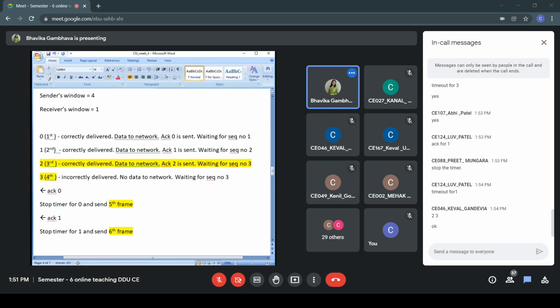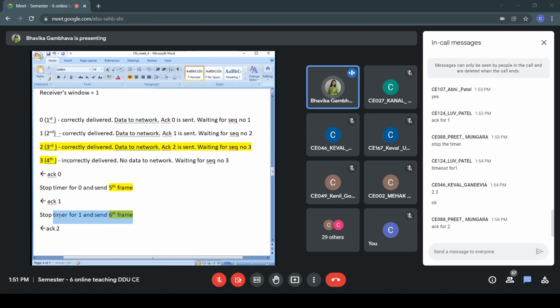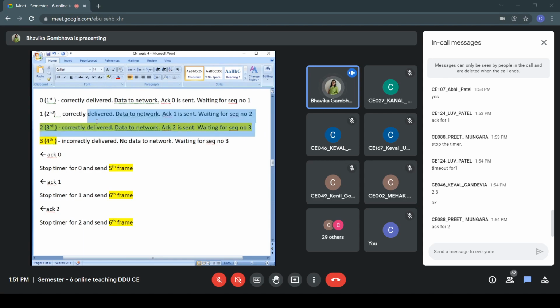Those are pending. Can you please tell me what will happen next at the transmitter? We will get acknowledgement of 2. When we get acknowledgement of 2, we stop the timer for 2 because 2 has been delivered. So if 2 is delivered, I can remove it from the buffer. I can clear the buffer because I will not have to retransmit that. So now 4th, 5th, 6th, 3 frames are pending. So if we have data, we'll be sending the 7th frame.